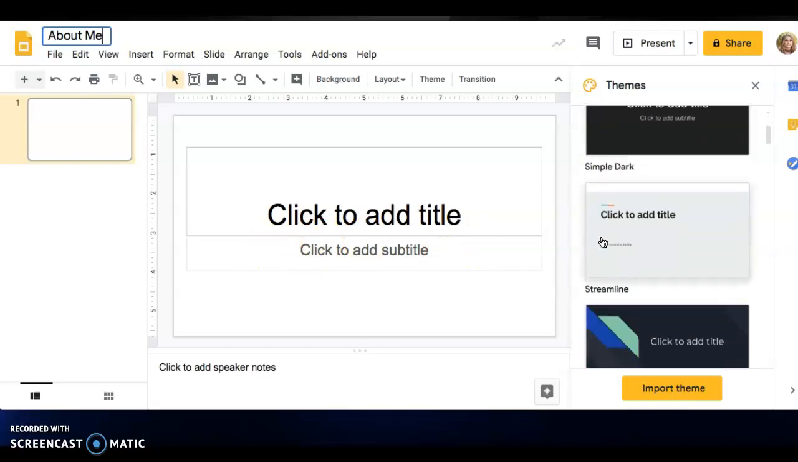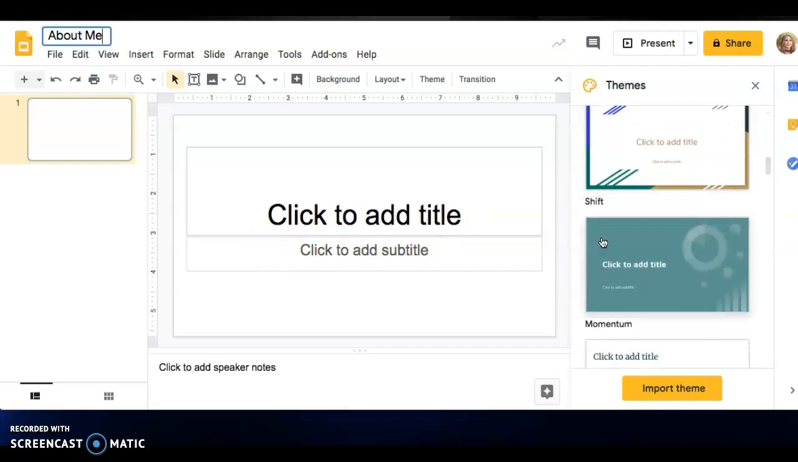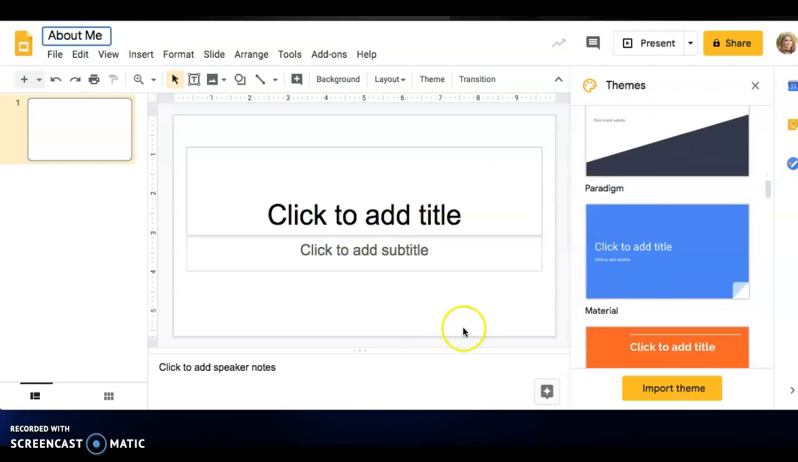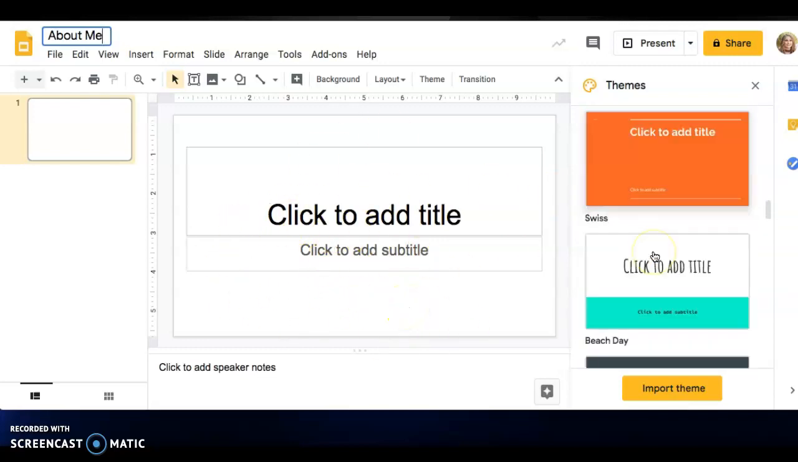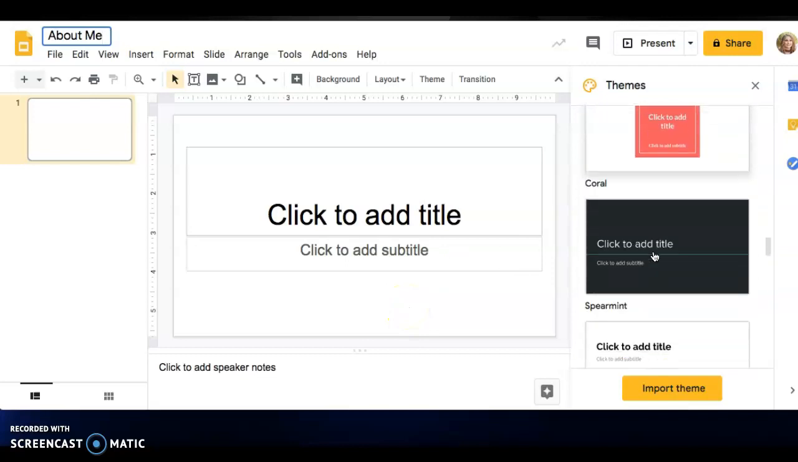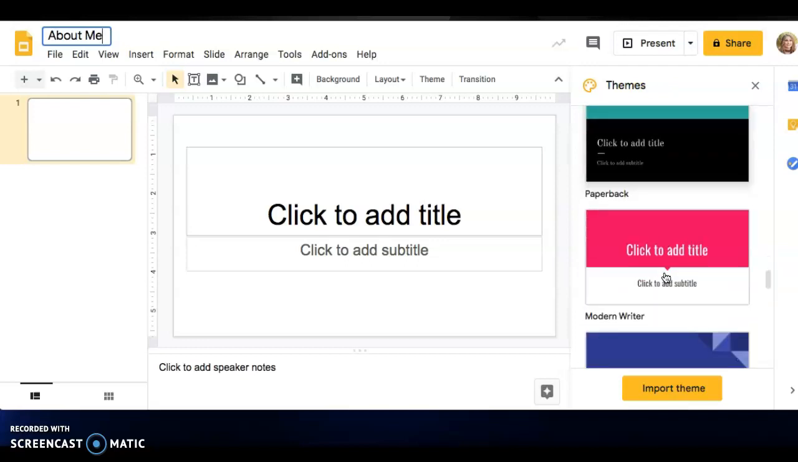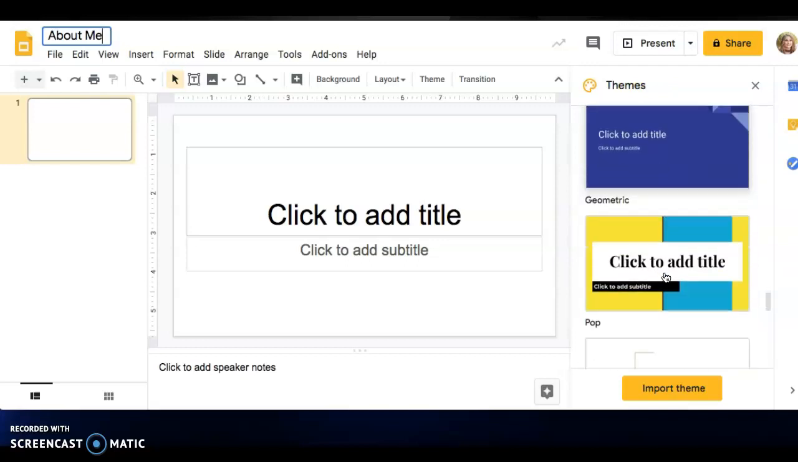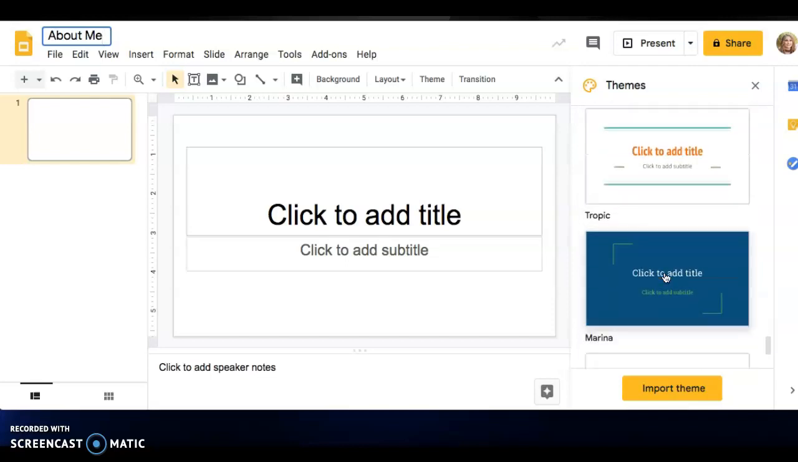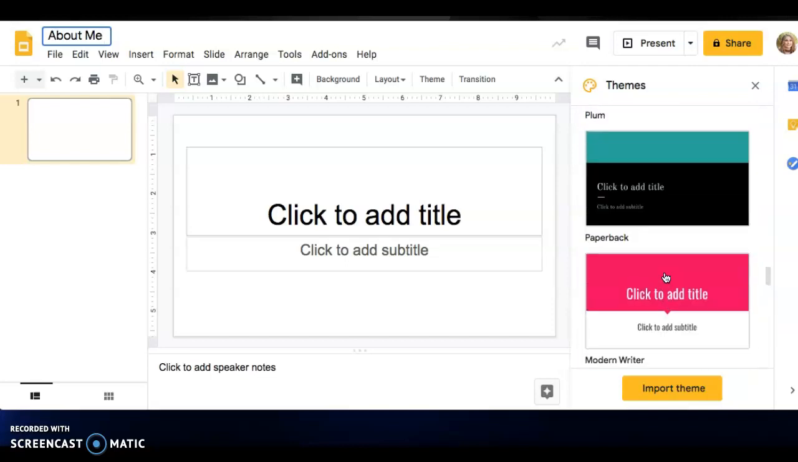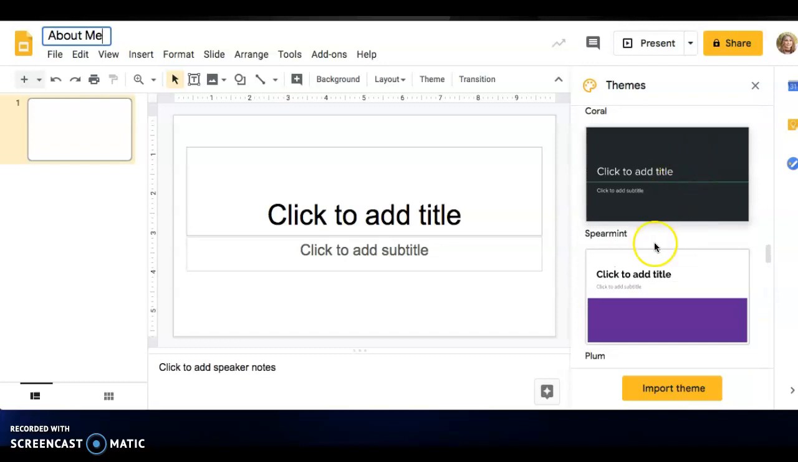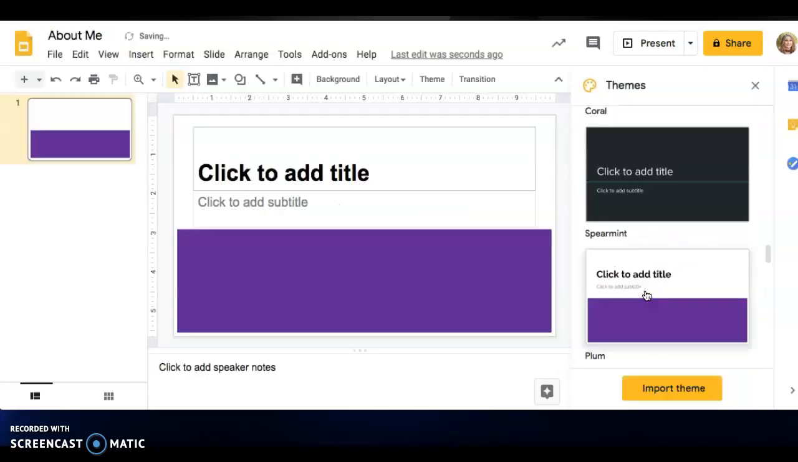Over here is where you can actually click a theme for your slideshow. So let's say I don't want this basic white Google slide. I can go down here and click a theme that I like that maybe says a little bit about me. So I'm going through all of these, and I really like the color purple. So I'm going to go ahead and click that. And now my whole Google Slides is going to have this theme.